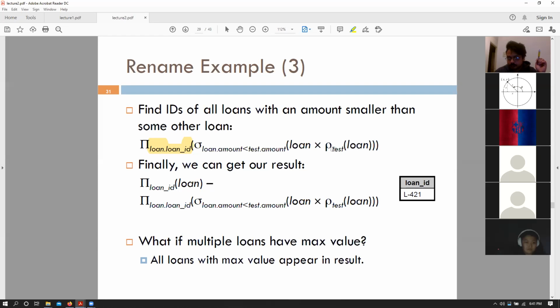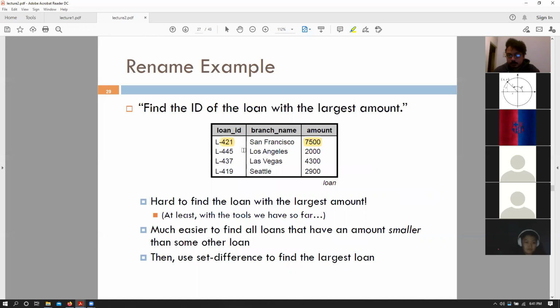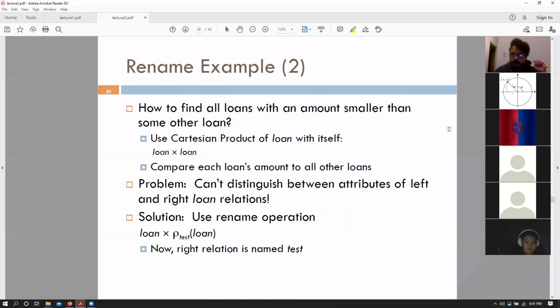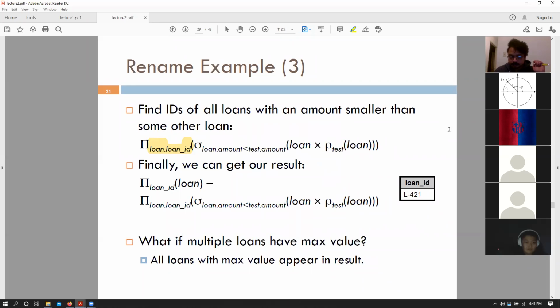So you're just crossing loan with itself then, right? Yes, we are crossing loan with itself. Okay, but so then where do we get the test amount from? So you have loan dot amount is less than test dot amount? Yes, but remember the test is a copy of loan. So if we cross those two together, we are going to have 6 attributes. That is loan.loan ID, loan.branch name, loan.amount, test.loan ID, test.branch name, test.amount. Which is going to be a cross across itself that has all possible combinations with itself. Right? Any other questions?